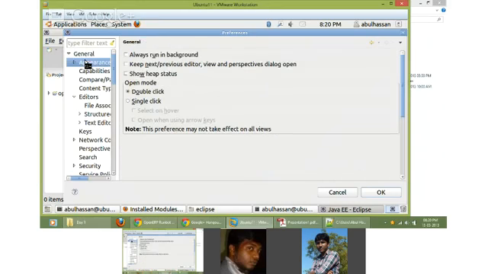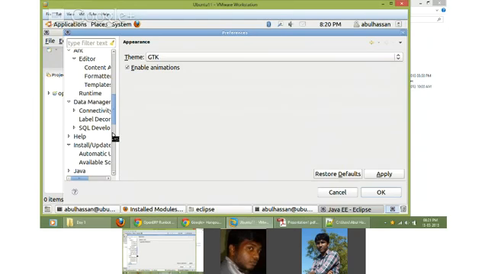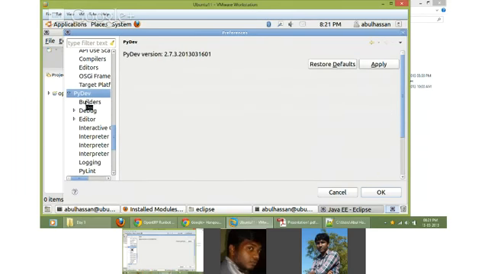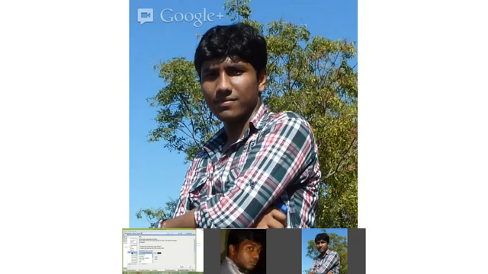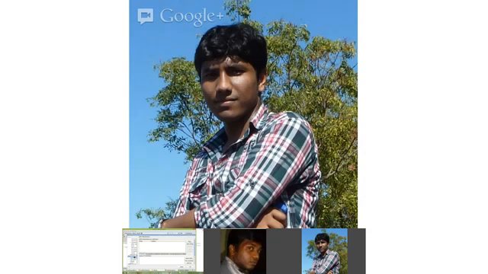Actually, from PyDev itself, you can add. Go to PyDev. No, to add PyDev, initially PyDev will not be there. Inside PyDev there is an interpreter option. Go to the interpreter.